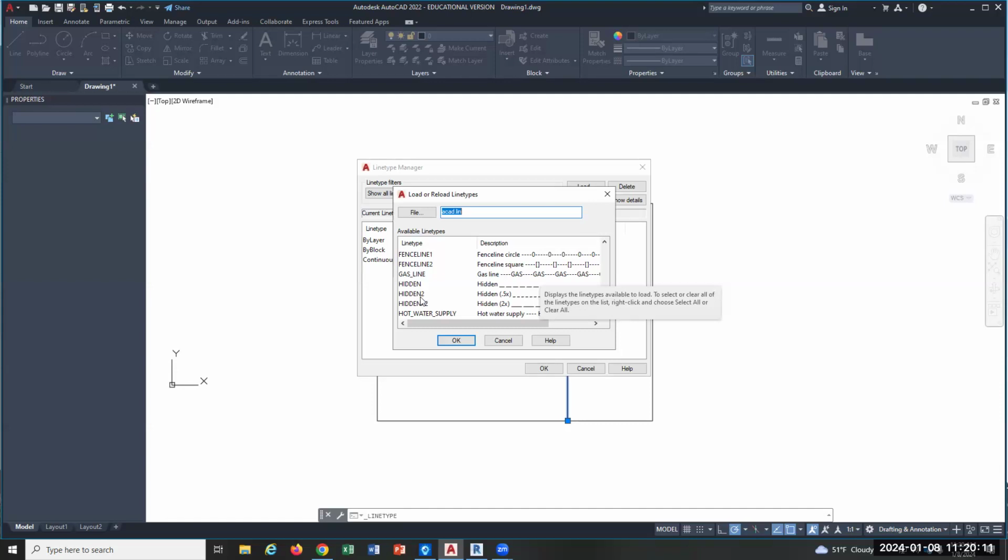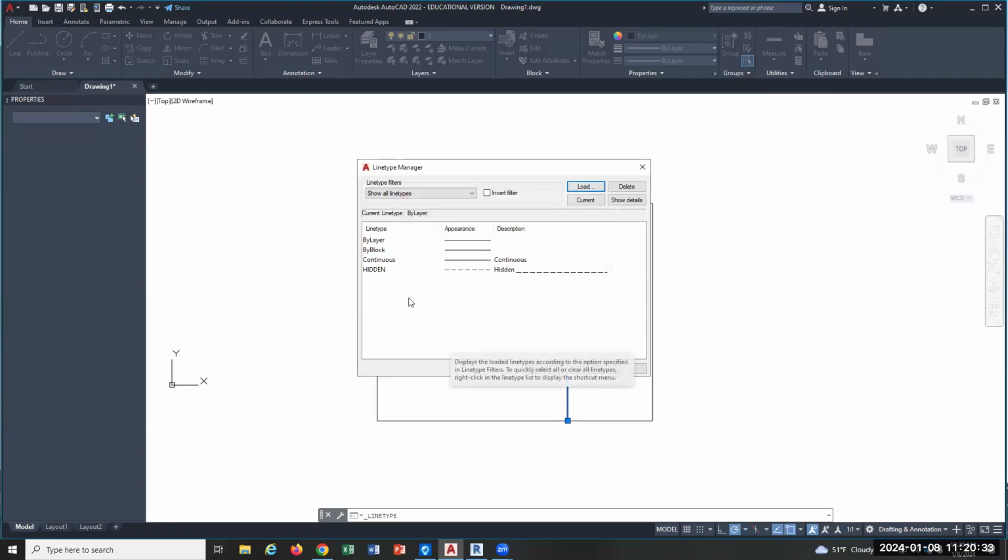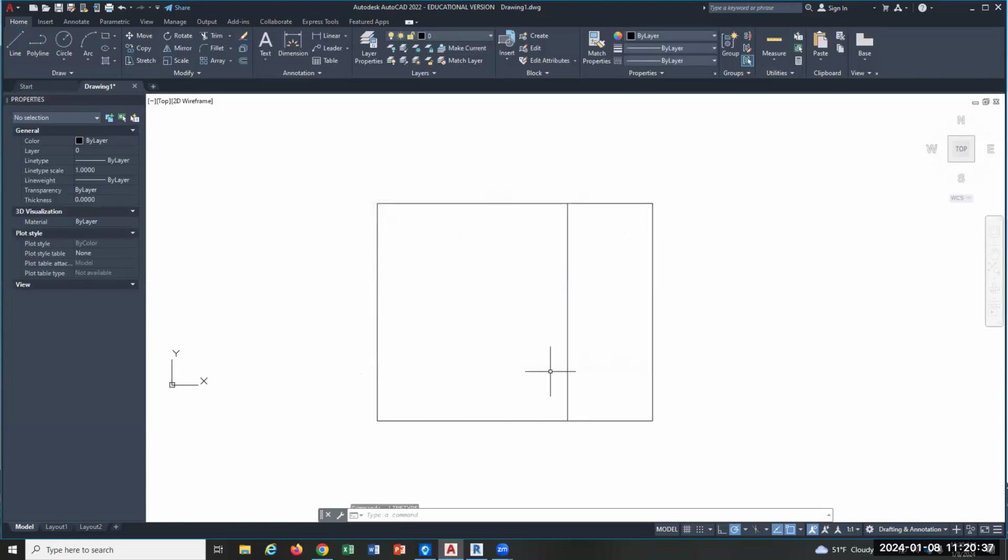You can see I have hidden 2, which is half size hidden, and then I have hidden times 2, which is double size hidden. Those can help. If you have a big drawing, use the bigger 2 times. If you have a little drawing, then use the 0.5x. If you're just an average drawing or don't really care, just use regular hidden, because we can adjust those after we get it set.